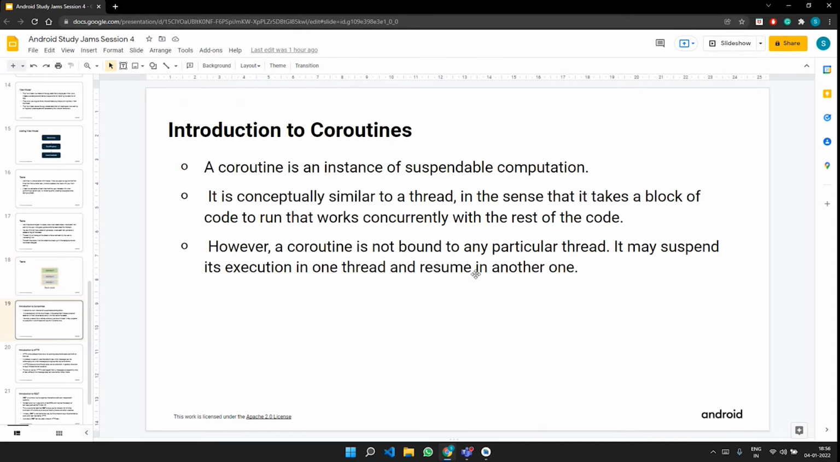So that's about tasks. And now I introduce you to something called coroutines. So a coroutine is nothing but an instance of a suspendable computation.